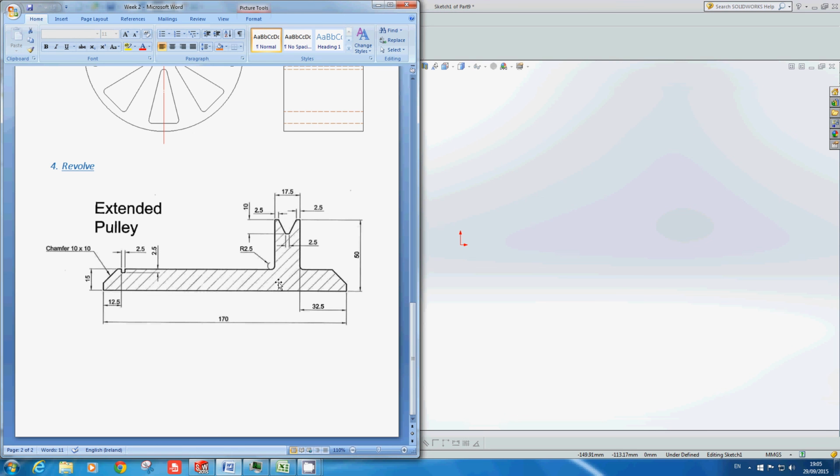So again, this mightn't have been the way that you'd drawn it in class, but that doesn't make it wrong. It's just a different way of doing things. So long as you're getting your fully defined sketch over here, it's all good. So let's start. 15 by 170 for this big rectangle, and then from the top of this to the bottom edge is 50 and 17.5. So let's start with that.